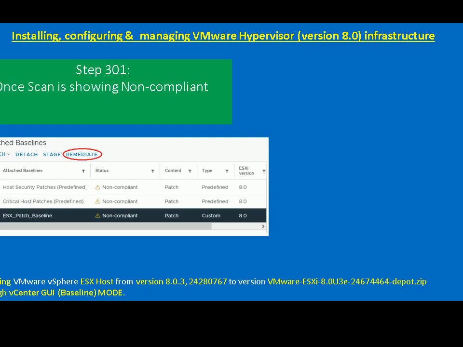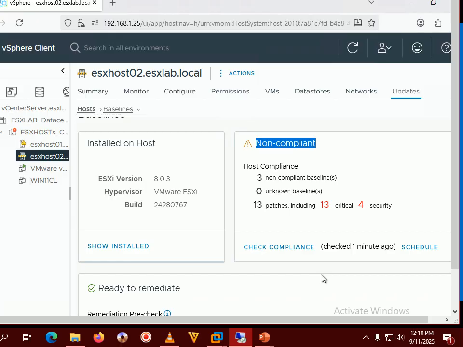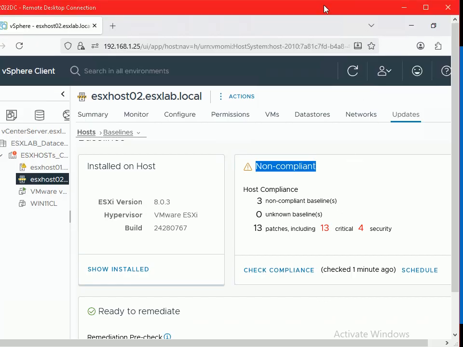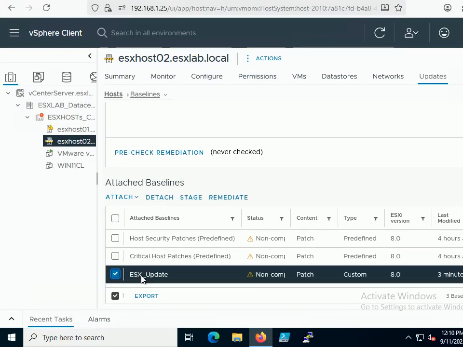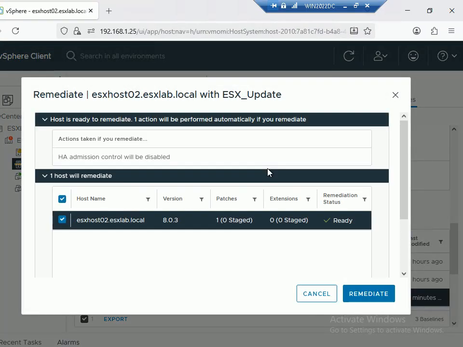Now once the scan is showing non-compliant, select the baseline which we have created earlier and click remediate. So I will come back here and I will select this particular ESX host baseline and I will click on remediate.